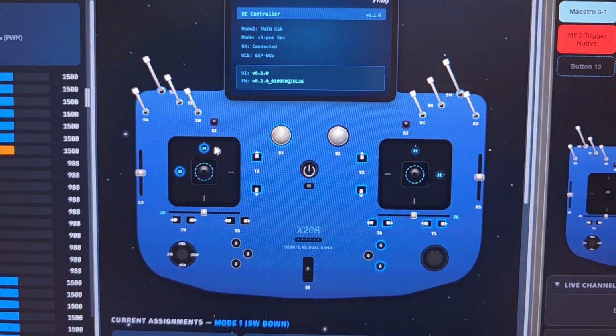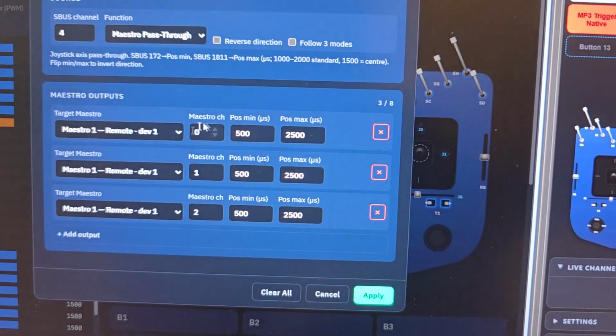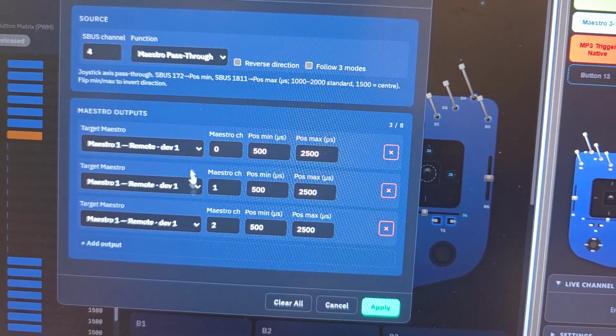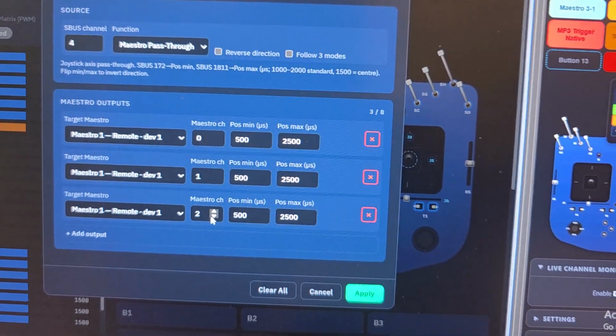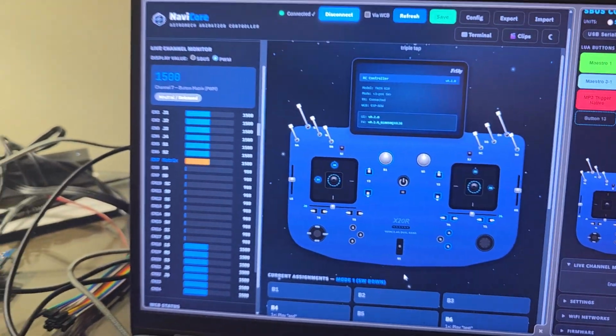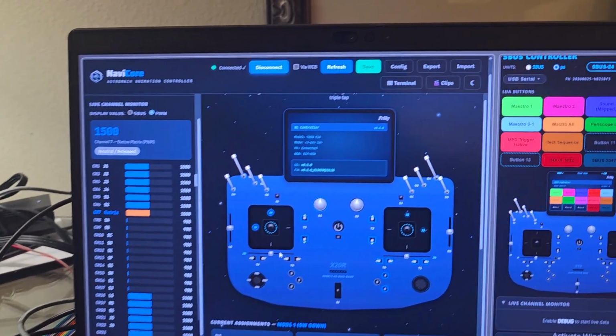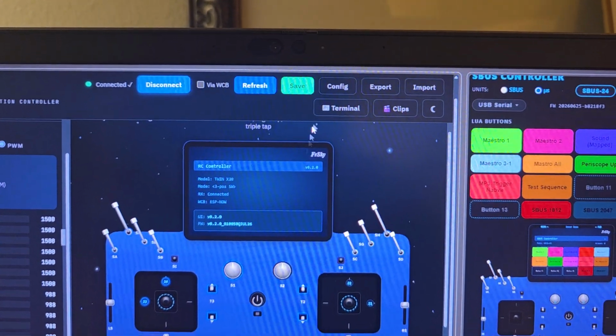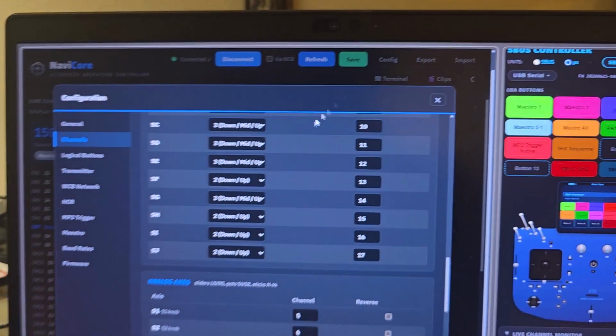So if I actually look at what I'm configured for on this port here, I've got three Maestro pass-throughs, channel 0, 1, 2. And I guess I'm getting a little bit ahead of myself, so let's go up to the top real fast. We'll go to the config. I'll talk about that real quick.